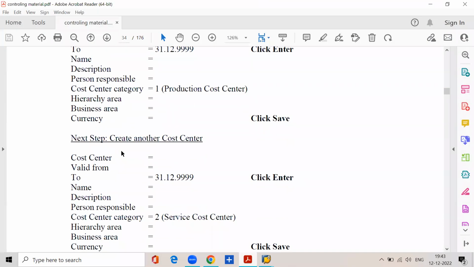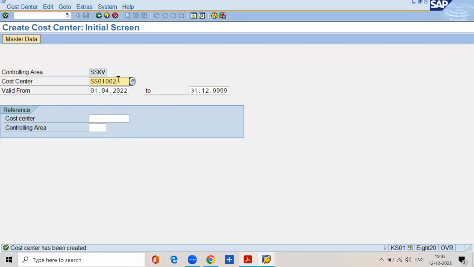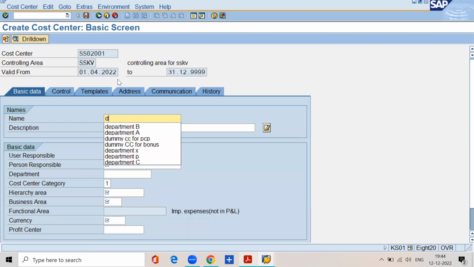Next, let us create one more cost center. But this time, let us create service cost center. So service cost center is to be created under the services function, right? So for the services function, you have defined SS02, right? Under the services function, this is the first cost center. So 001. Cost center is equal to SS02001. Valid from 1/4/2022 to 31st December 9999. Click on enter. Name is equal to department C.